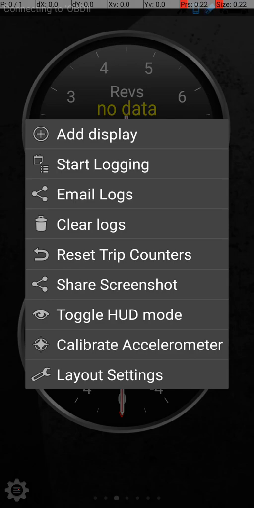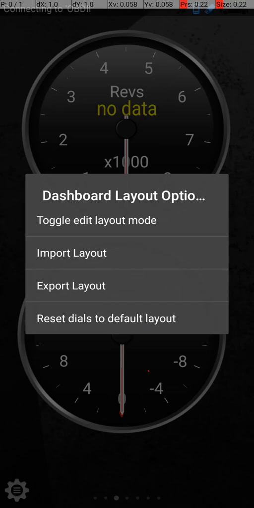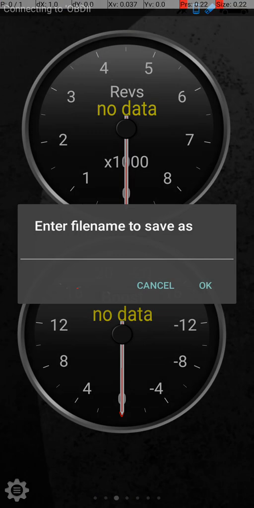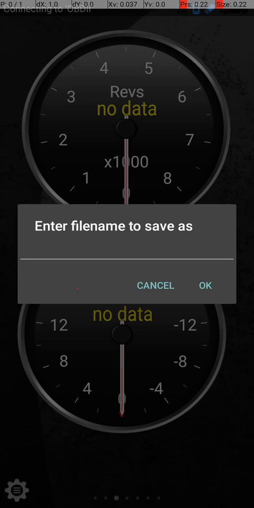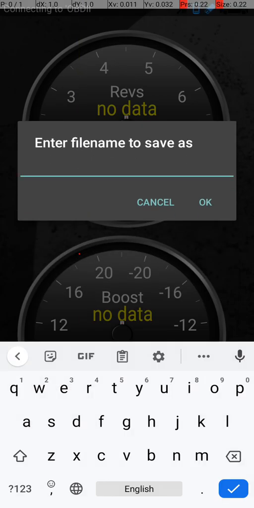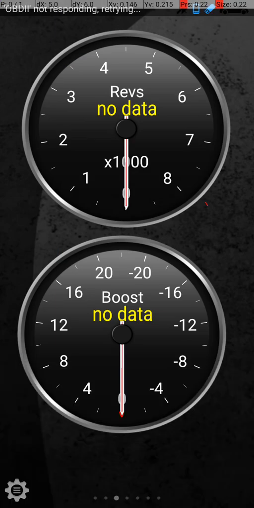One is layout settings, and under layout settings, there's export layout, which I hadn't seen before. So I touch export layout. It asks me for a file name, so I'll just call it test, for want of a better word. Okay, and click on OK. Nothing happens. It appears nothing's happened. All right. Actually, in fact, something has happened. It's saved in a file called test.